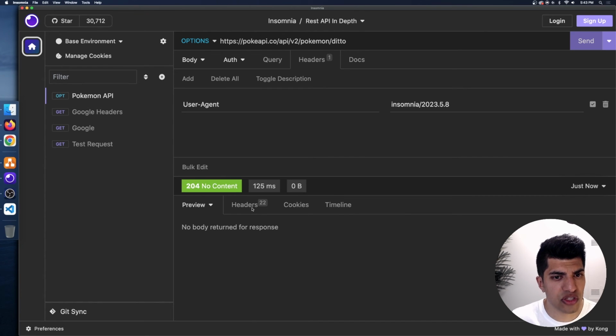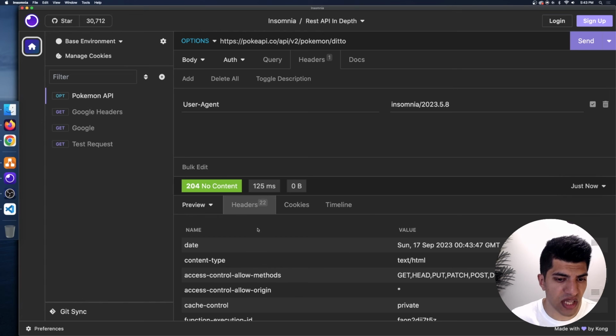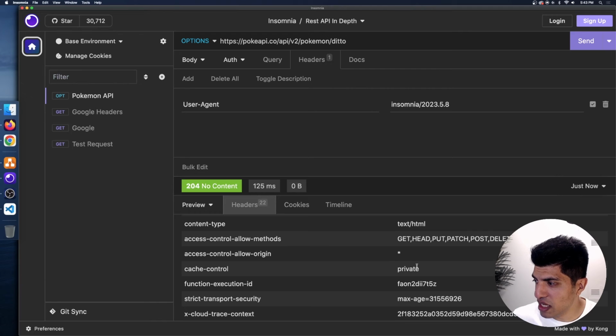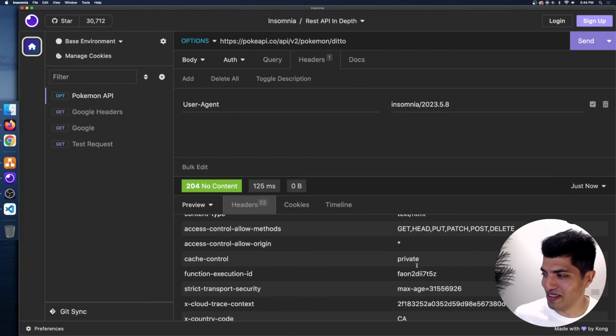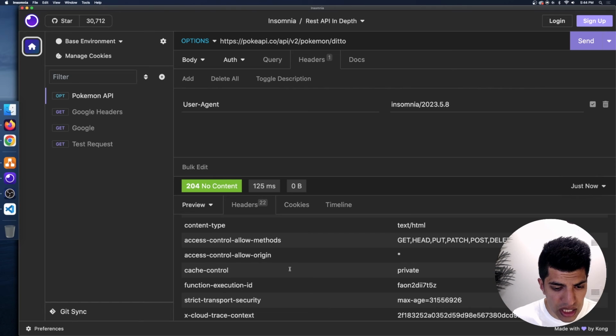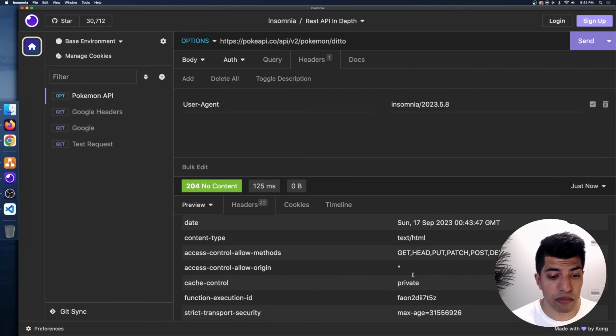The headers change slightly, so I'll click on the headers here. And the most important thing right here is this one. Let me see if I can make it fit on my little screen here. You can see there's get, head, put, patch, post, and delete. There's this thing called access control allow origin, as well as a couple other headers that weren't there before.